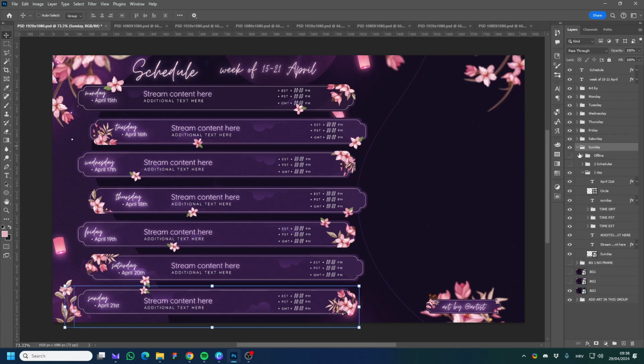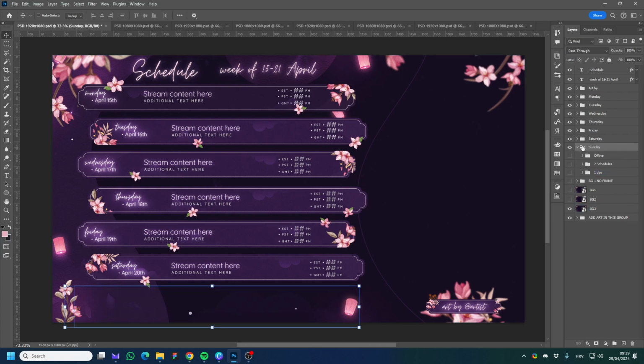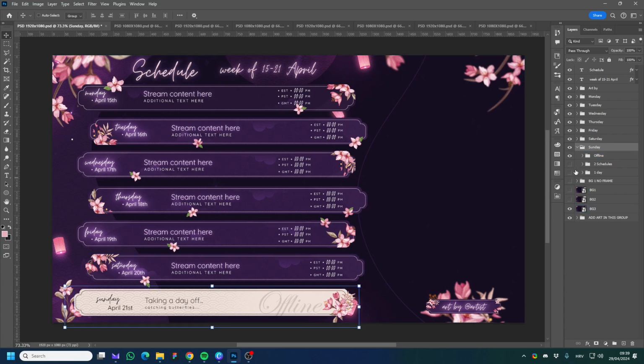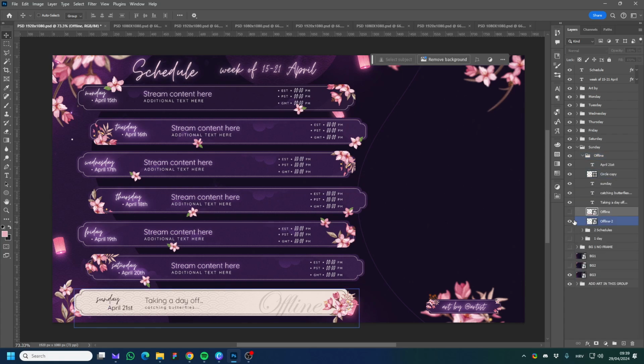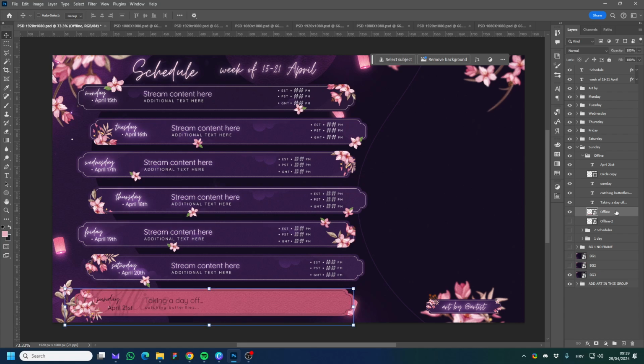Let's start with Sunday, and then we're going to move all the way to Monday. For example, on Sunday, when you open it, you will see offline, 2 schedules, and 1 day. If you uncheck everything, then there's nothing here. Let's say on Sunday you will be offline and you're not going to stream. So open Sunday and toggle the visibility, and it's going to be an offline day. You can also open the group, and here you will find offline 1 and offline 2. You can disable offline 2 and pick offline 1.